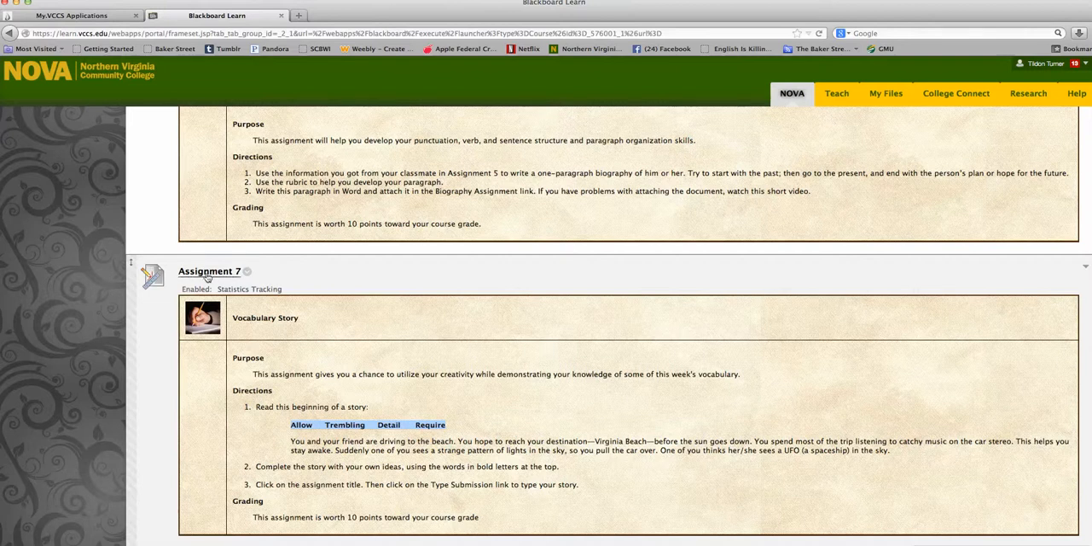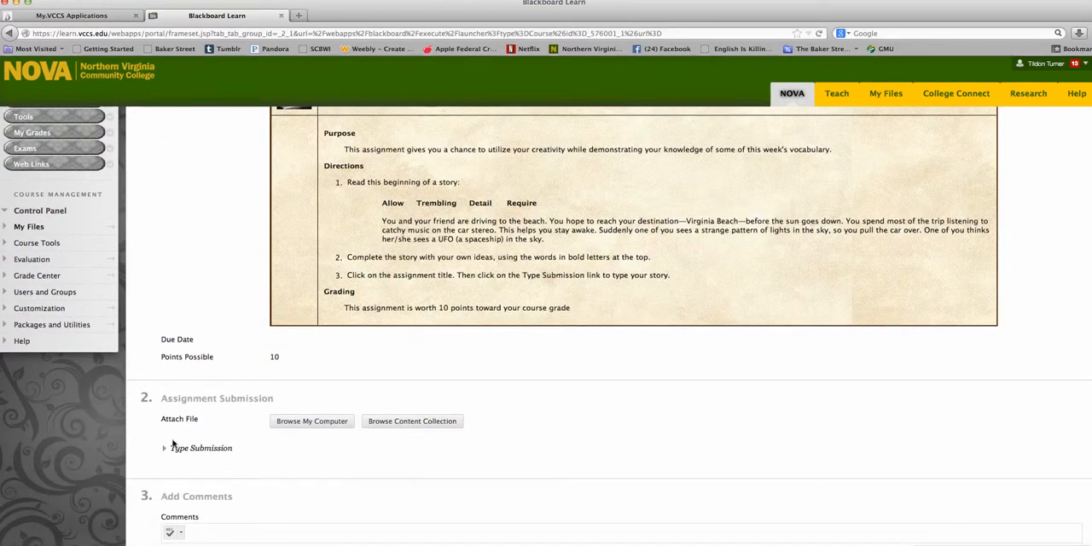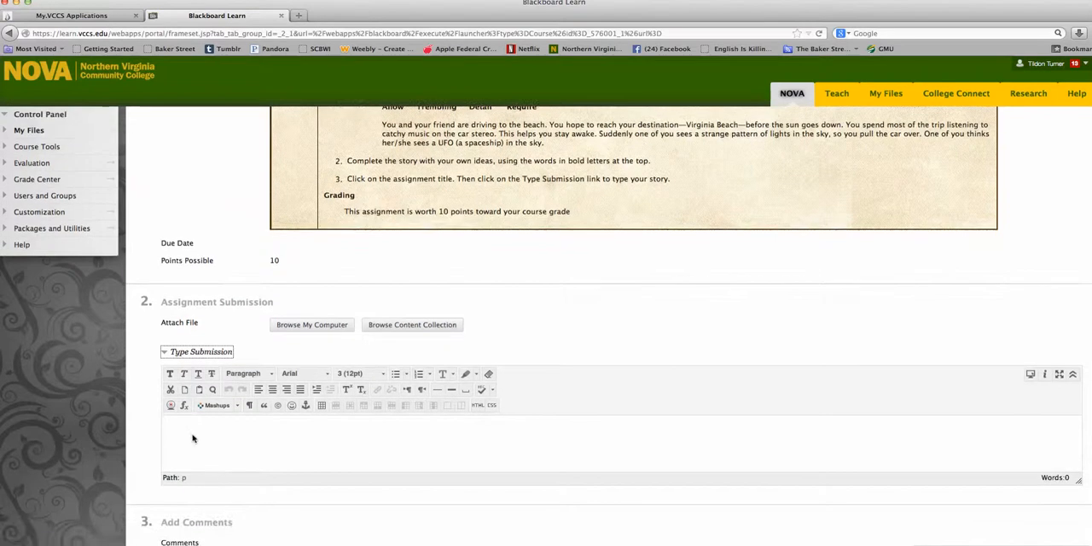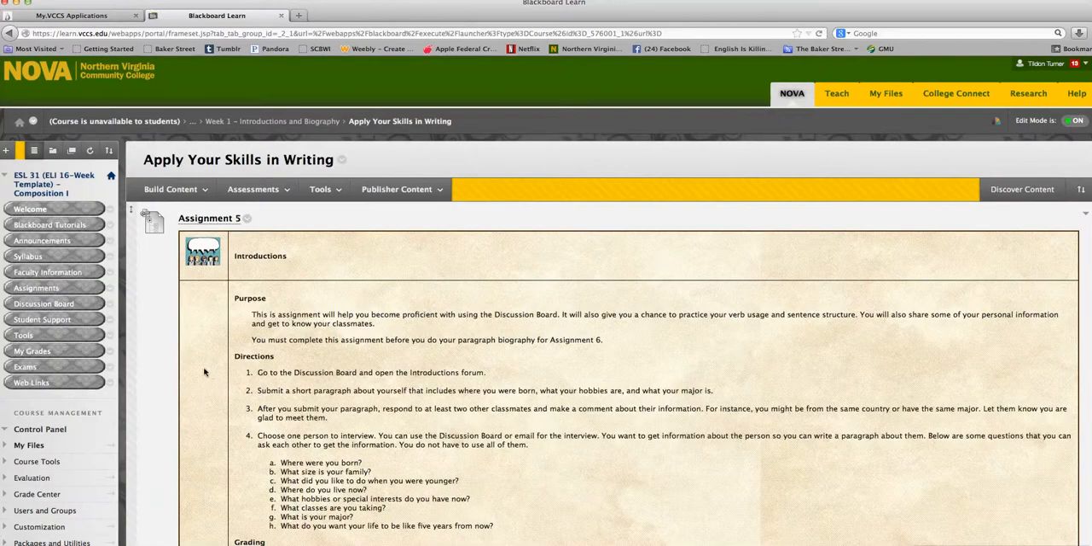And here's how you do it. You go up to the link here, assignment 7, and you will see the same directions again, and here's the story. And when you're ready to complete the story, go down here to type submission and simply try to finish the story. When you're done, just go ahead and click submit. So every week we will do a vocabulary story.